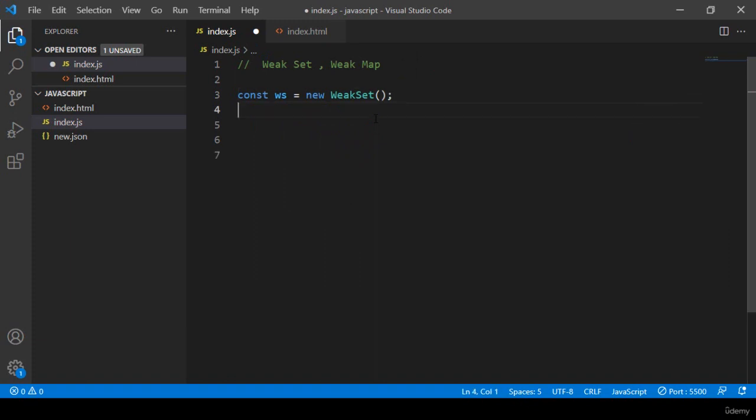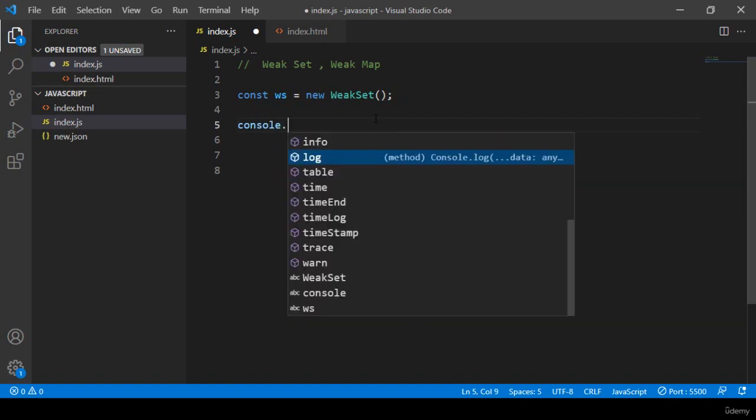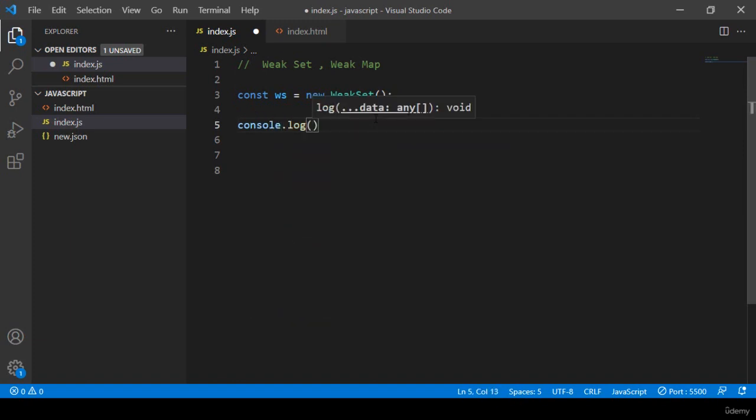Into this weak set, it will be just like a set, only they have one difference. Into the set you can declare all string values, but in the weak set you cannot declare any string value or boolean value; only objects will be supported. I show you, if you want to check it with the console log, then everything will be more clear.